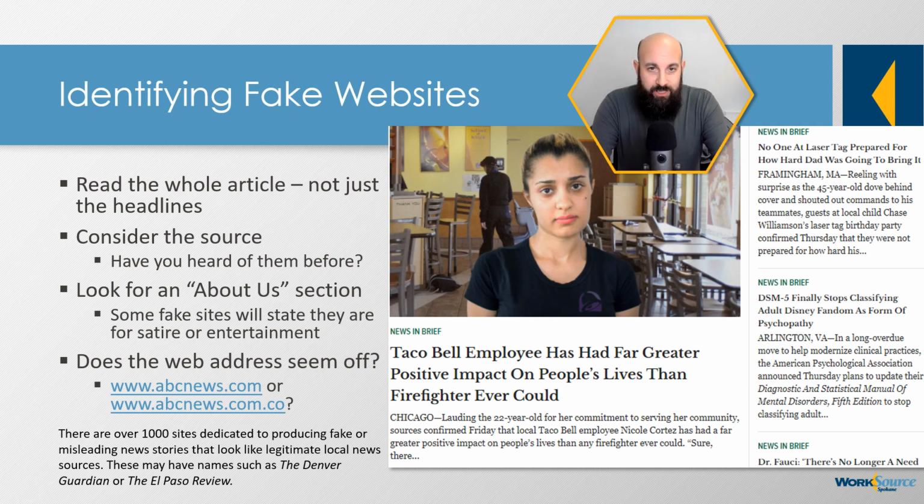If you're going to be doing any kind of research online, and you're looking at a particular article or something like that, make sure you read the whole article. Don't just read the headline. The example that you see here on the screen, the headline reads, "Taco Bell employee has had far greater positive impact on people's lives than firefighter ever could." This is an example of what we call clickbait.